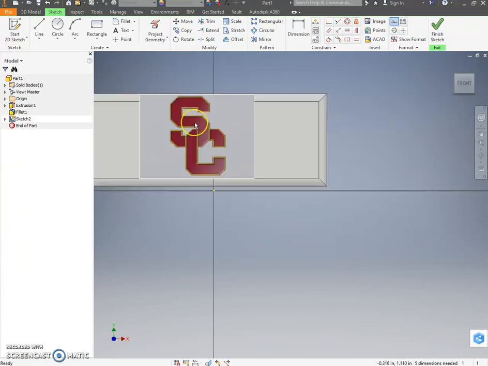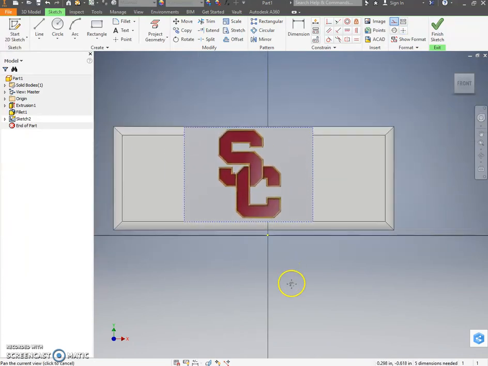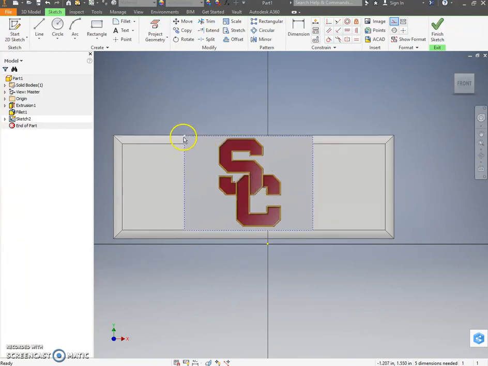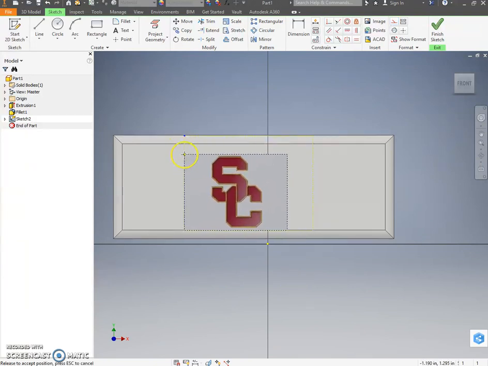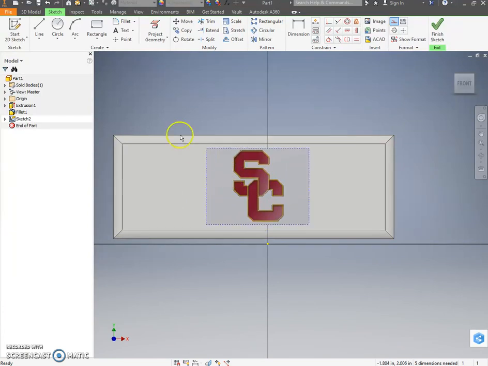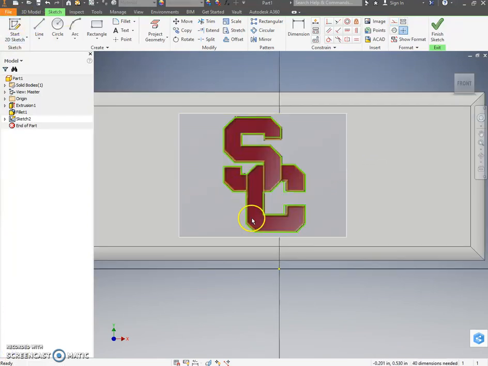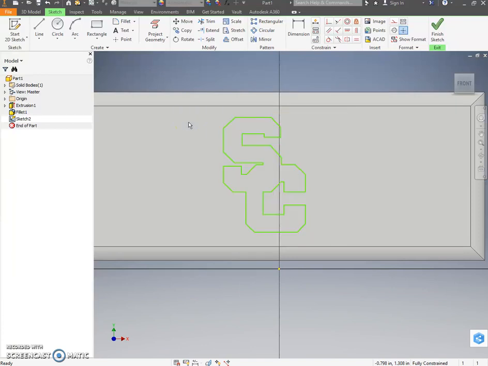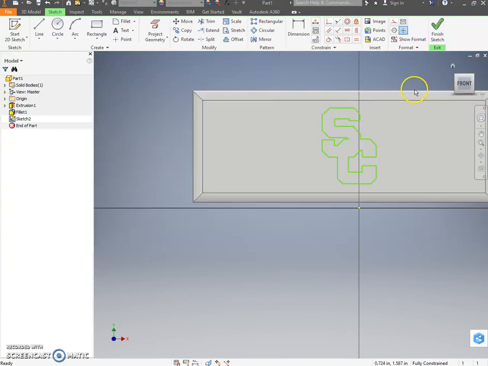And what you can do now is you can trace on top of that image. So I can use my lines and arcs and all the other two-dimensional tools that I'm used to and trace over it. So what I did is I used my line tool and I sketched around the outside of the image that I brought in. I could actually take that image and delete it. And now if I wanted to, I could extrude that into my keychain.